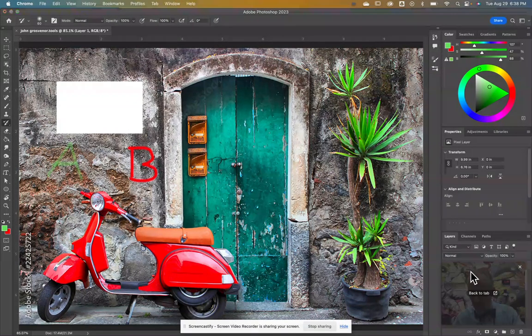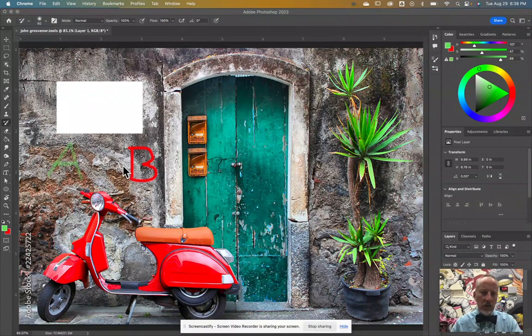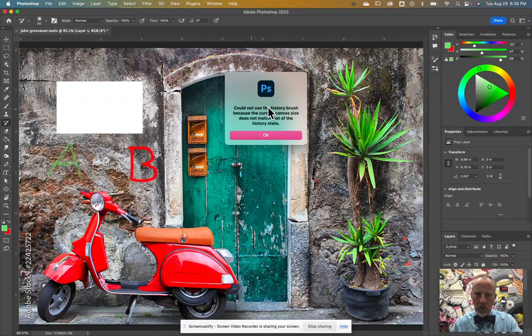So I'm going to move myself here. I'm still on layer one. We're not going to talk about the layers right now. But my history brush, if I get my history brush, okay, it's not letting me paint on here. Cannot use the history brush because the current canvas size does not match that of the history state. Okay, so I've changed the canvas so it's not going to let me do it there. So I'm not going to fight the history brush, but what it does, it returns it to another state.